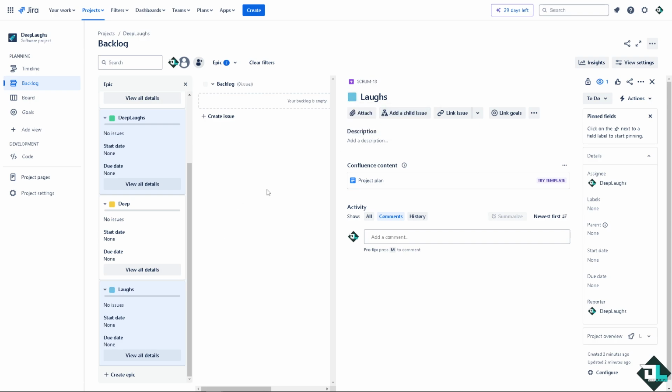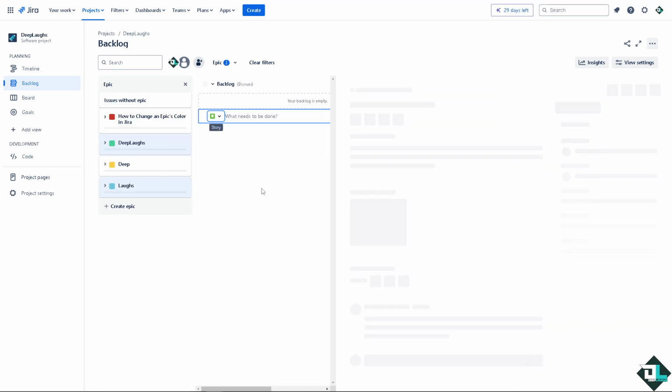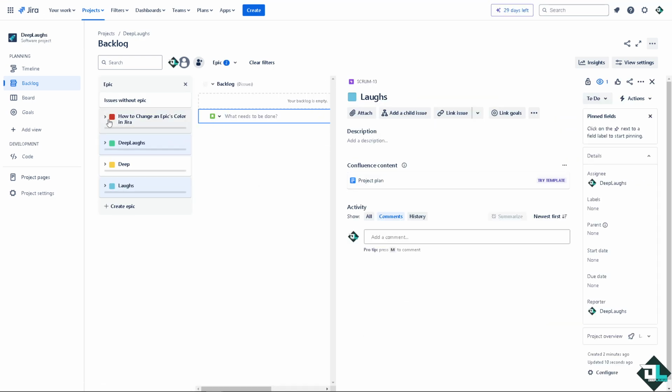Now for you to be able to see some of the changes, all I'm going to do is press F5 to refresh, and that's that. So most of your epics' color has been changed from red to green, deep yellow, and blue. All right, that's one way.